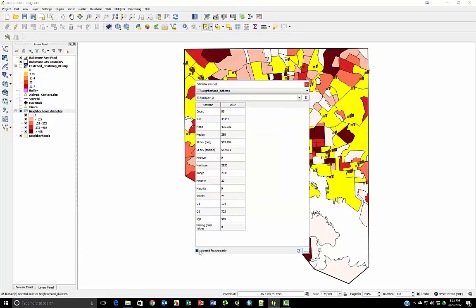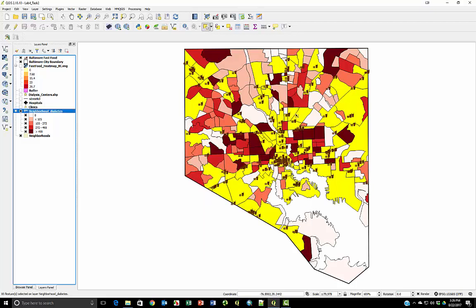Basic statistics on the number of diabetics in the selected neighborhoods are now displayed in the main window. This shows that 40,433 diabetics live in those neighborhoods with easy fast food access. Next, I'll uncheck Selected Features Only so that it's showing statistics for the entire layer. This shows that there's a total of 82,831 diabetics living in Baltimore City. And you now know that of those, almost 50% are within neighborhoods with easy fast food access. So using the GIS, you've gained some valuable insights into this data set. I'll close the basic statistics window, and in the next task, you'll learn how to calculate areas and densities.